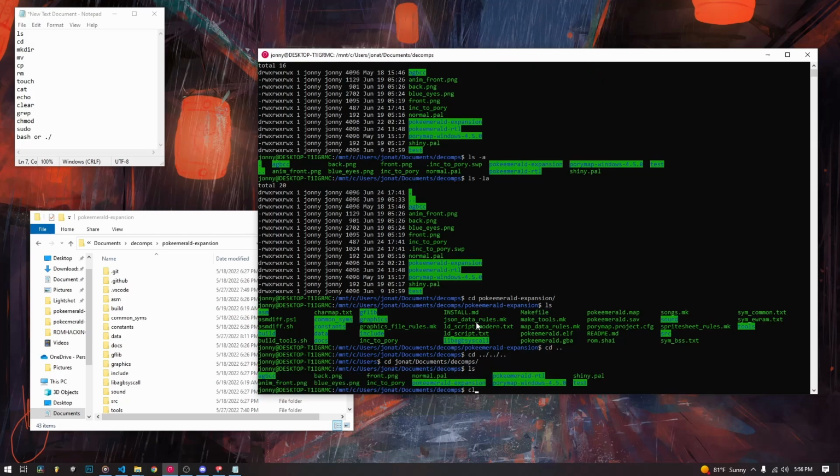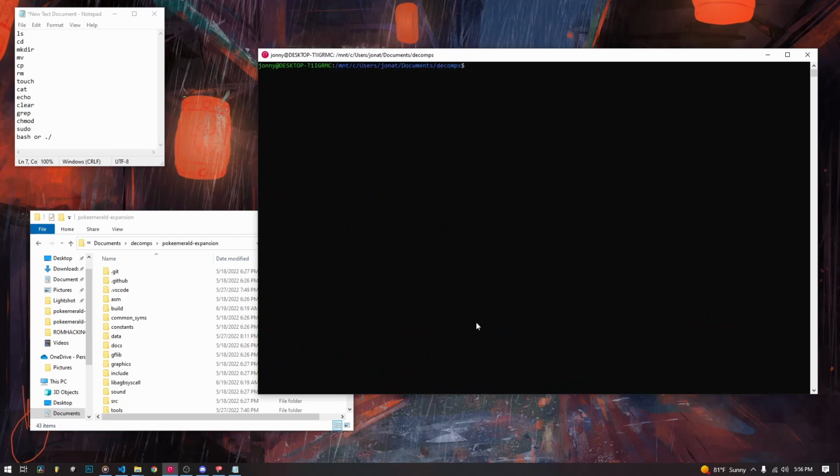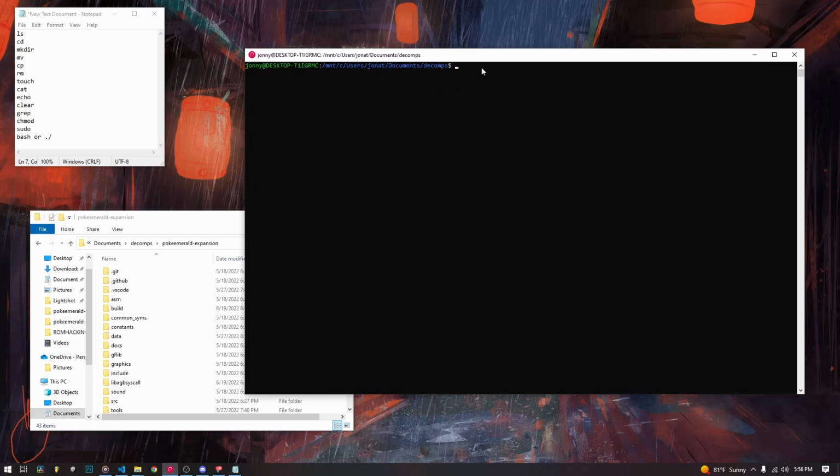Now I'm going to run the clear command. That clears our screen back up to the top. It doesn't delete anything, it doesn't mess with anything, it just clears the screen for you, which is nice. I don't like a cluttered terminal myself, so I use it pretty often.